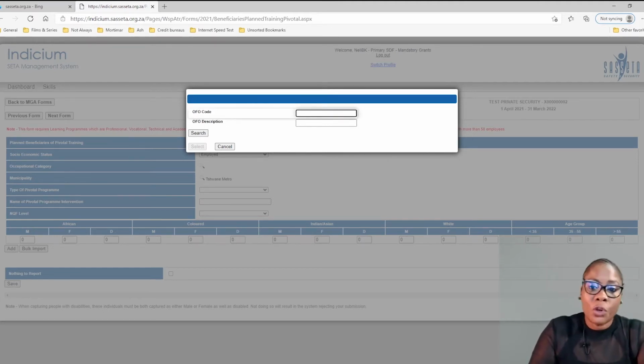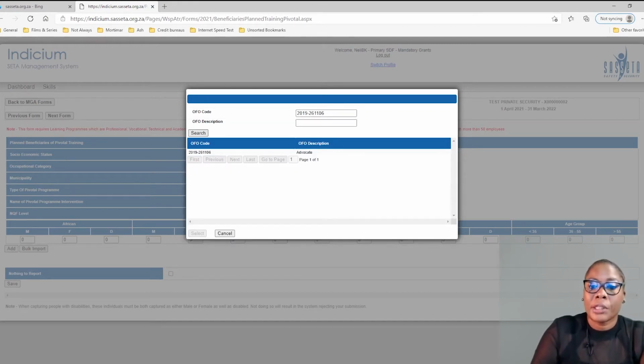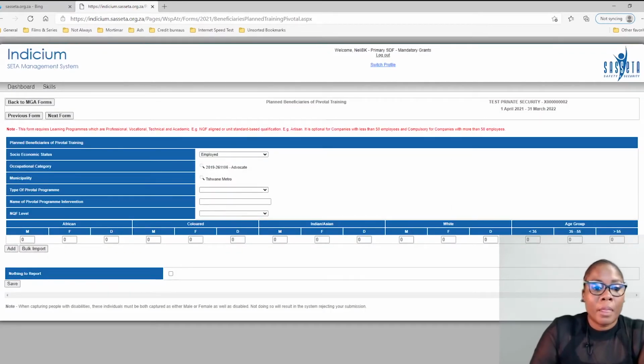You cannot come with a new occupation. So here we are going to train an advocate, which is 2019-261106. And you search, you highlight, you select. What is the type of pivotal training that we are going to undertake here? Maybe it will be a learnership, name of the program, legal, and the NQF level, and you're going to click, maybe it's NQF level 7.